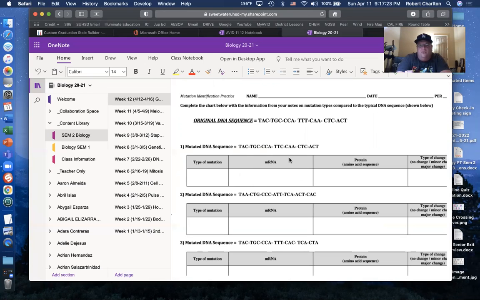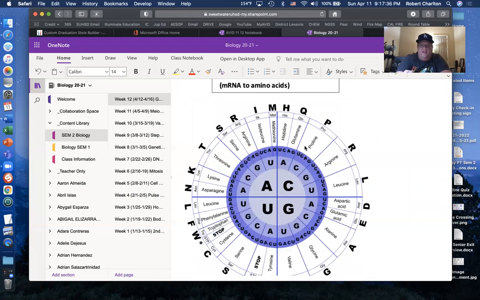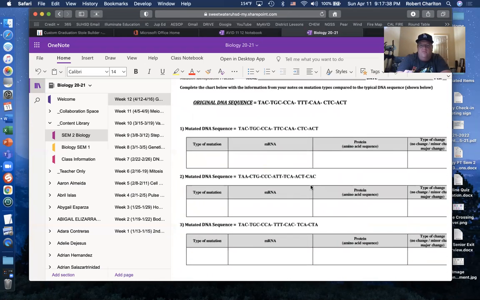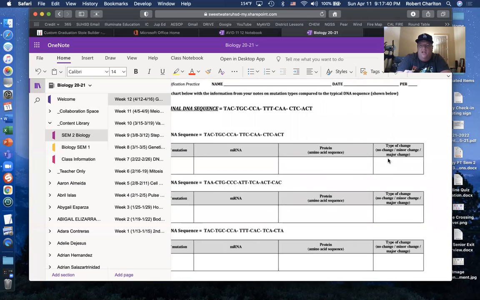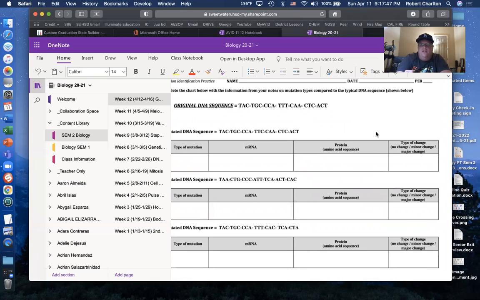So then I go through, I use my mutated sequence, I turn it into RNA, you should know how to do that. And then I use the RNA to find the proteins. And you're like, well, don't I need a genetic code for that? Yes, you do. That's why I put it right down here. So it's there for you. And then this is the new part. It's type of change. So what I want you to do is take the protein that you found from the original sequence, you should have it right here. Compare it to the protein you now have for the mutation.